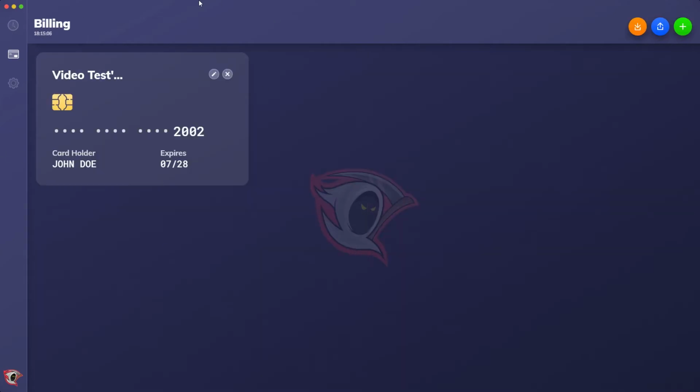As you can see, I've created it, and then I have the edit button. If I hit this, I can edit it. I can hit this button to delete it.